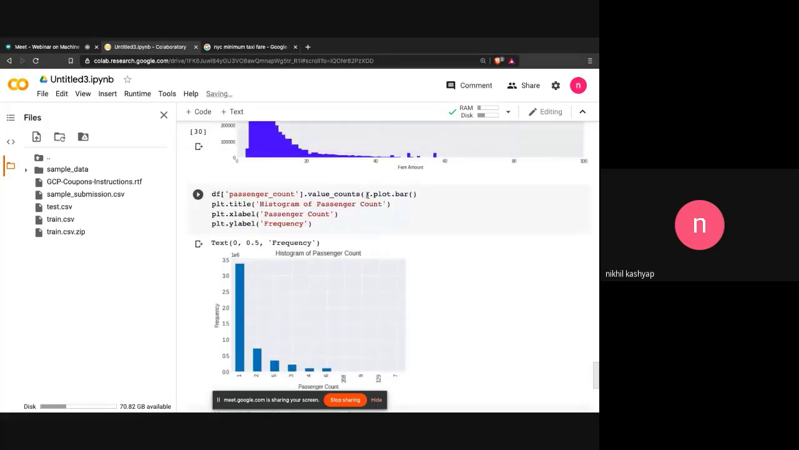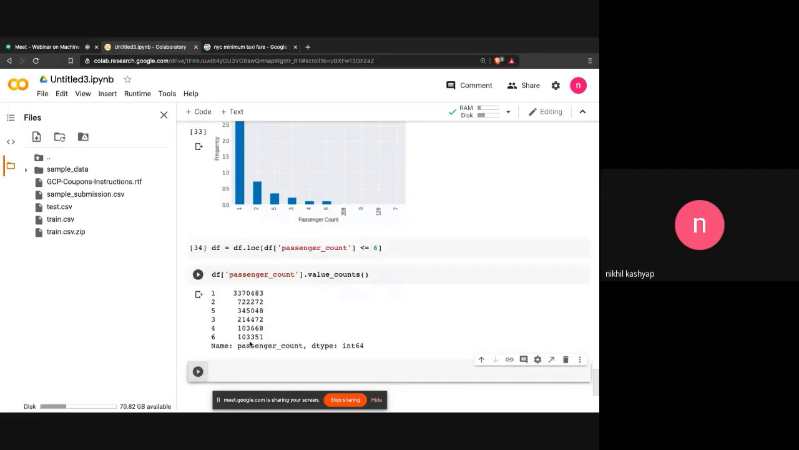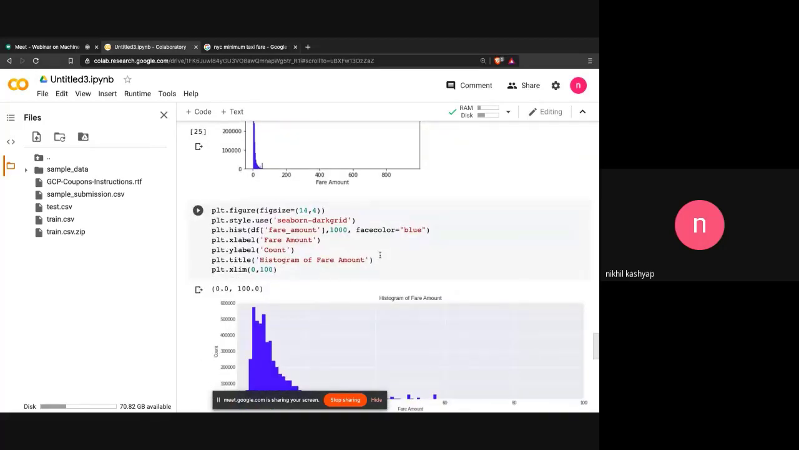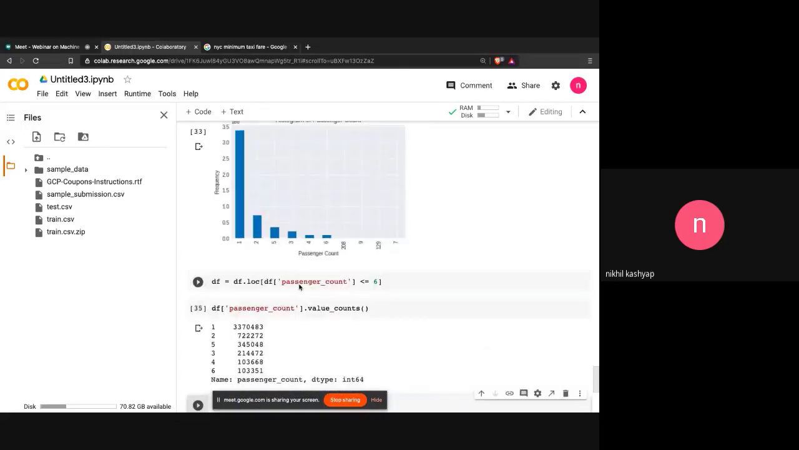Right. So just to double check, all the values have been dropped. So we have a much cleaner data set. Now you looked into how you'll visualize the fare amount. How will you visualize the passenger count, which affects the fare amount?